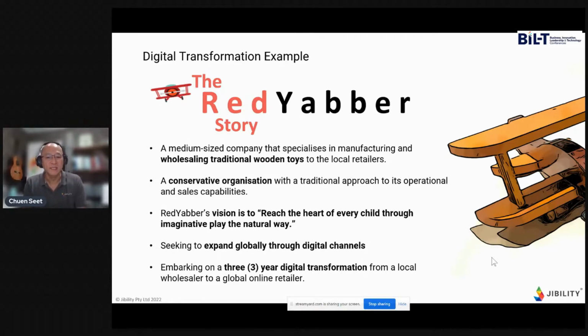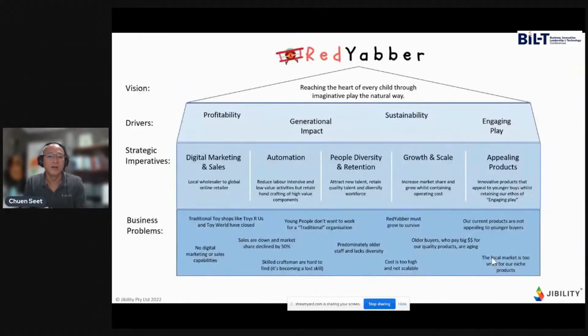And they're seeking to expand globally, and they're embarking on a 3-year digital transformation program to achieve this. So not unlike a lot of organizations, they may even have a one-page strategy on a page that looks like this. As I said, you go from one customer to another. Some people have just a one-line vision statement. Some people have an entire book. Right or wrong, we're not here to judge. Red Jabber has this one page that articulates their strategy or vision.